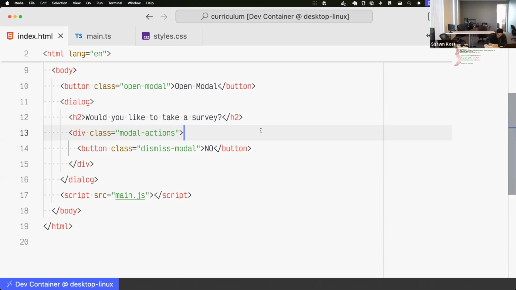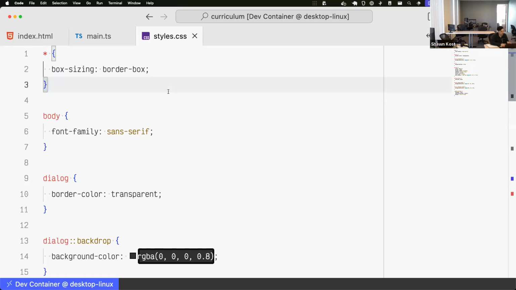Line 14, there's an opening button tag with a class attribute being assigned a string, some text content, and then a closing tag for the button. And then on line 15, there's a closing tag for a div element. And then on line 16, there's a closing tag for the dialog element. Let's take a look at some of our CSS for this one.